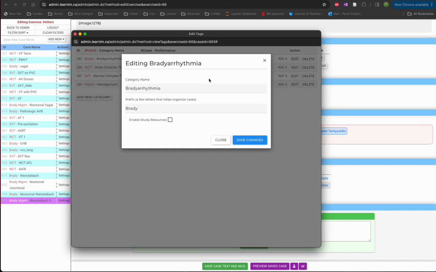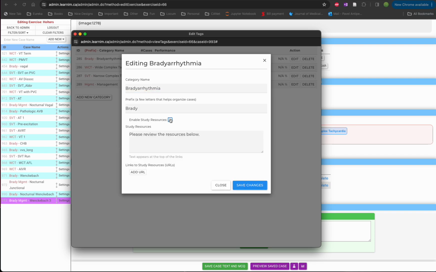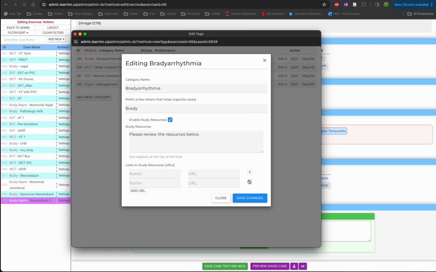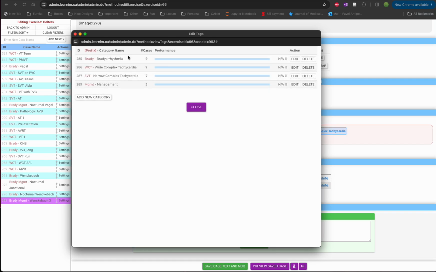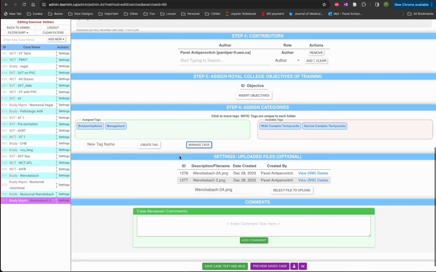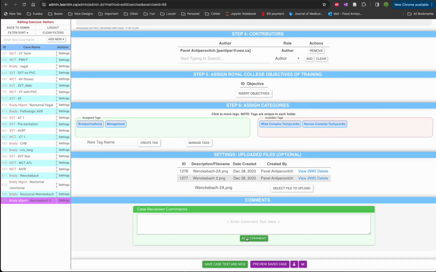And you can click edit, and then you can change the abbreviated name, you can add more categories, and you can enable study resources. And these are the resources that it'll show the learner if they wanted to learn more about this topic, but we won't be doing that here. So let's close that. And at the bottom here is the reviewer comments.